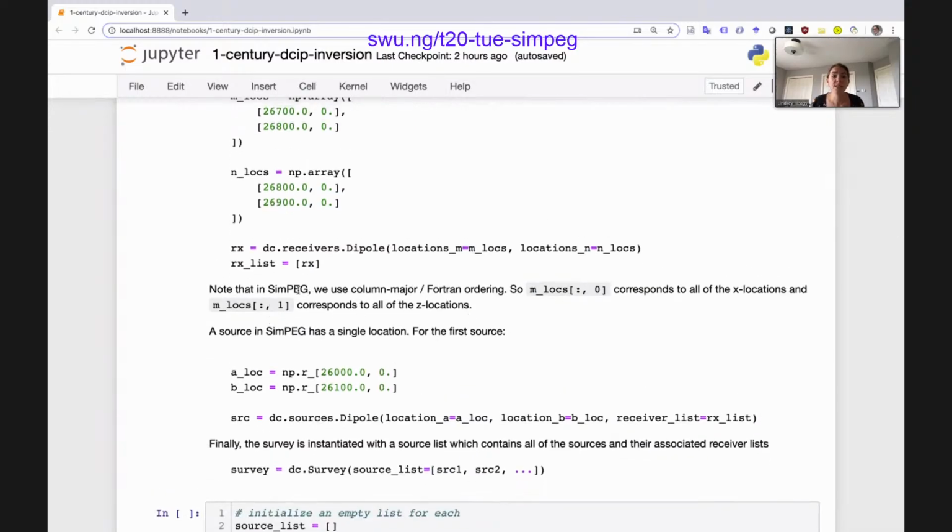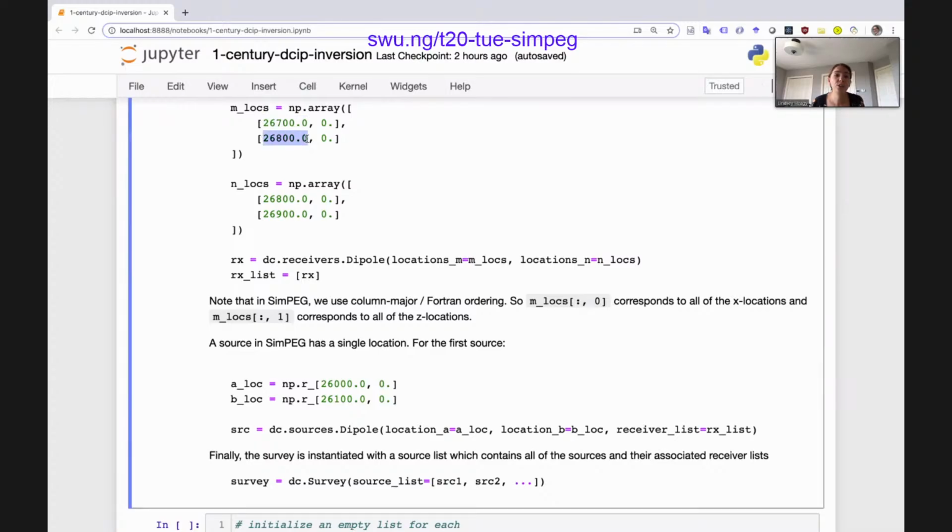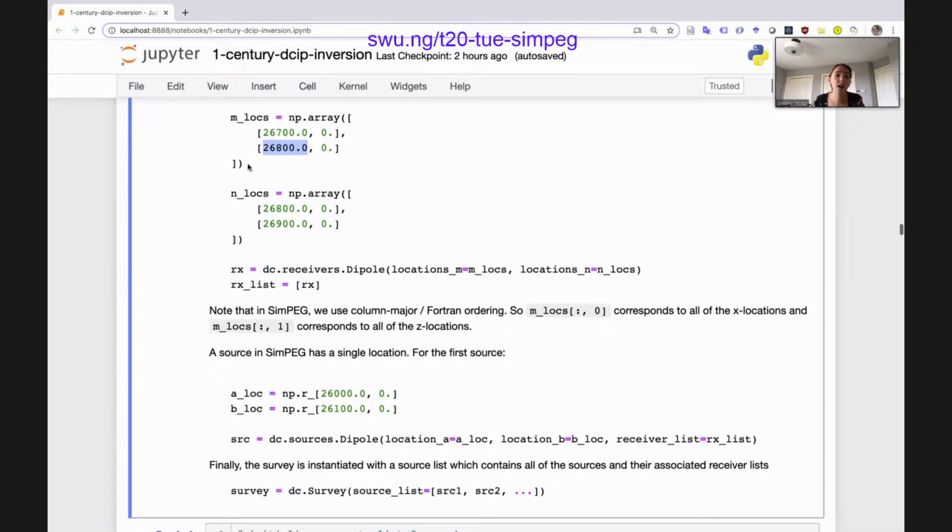Another thing to note is that in SimPEG, we use column major ordering. That's the same idea as Fortran ordering. So here, when we talk about the X locations, those are going to be in the first column. We're going to be doing a 2D simulation and a 2D inversion. So these need to be located in 2D space. So we're not going to consider topography. So these zeros here are the Z locations, and those are just going to be on the surface of the Earth. If you did have topography, for example, then you would input the correct locations here.